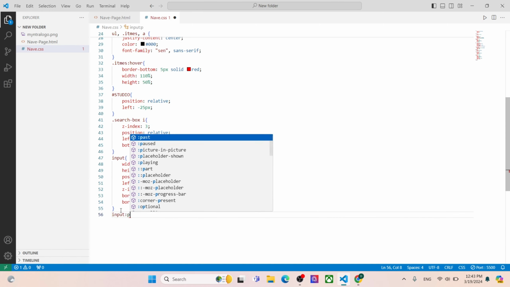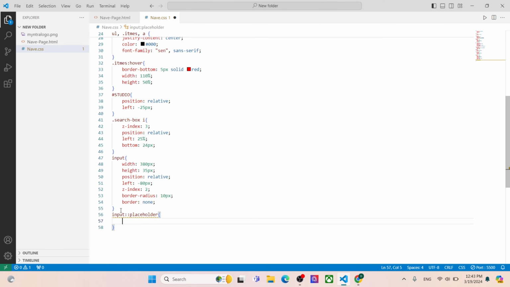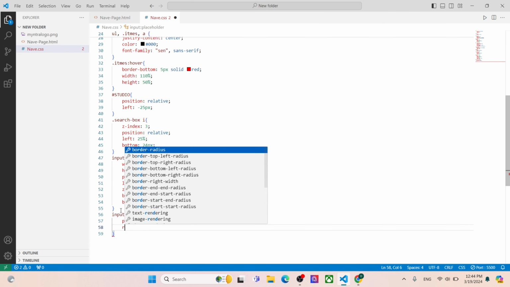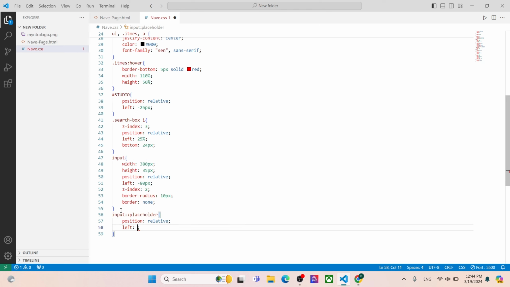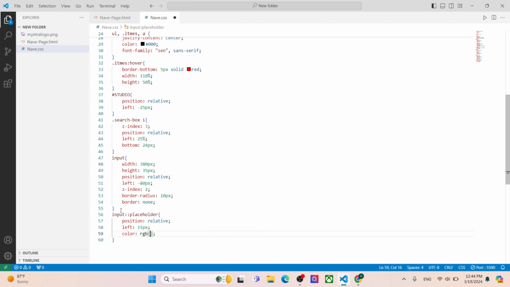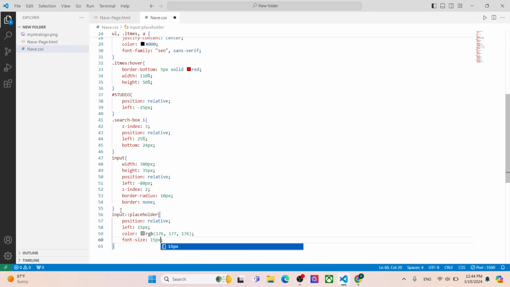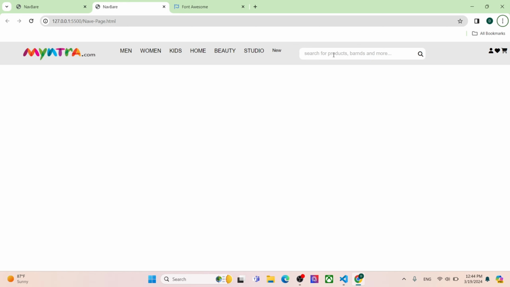Now select input and give some hover effect, and select the placeholder, position relative, left 15 pixels, color RGB 176, 177, 176, and font size 15 pixels. Now see, this text looks very good.